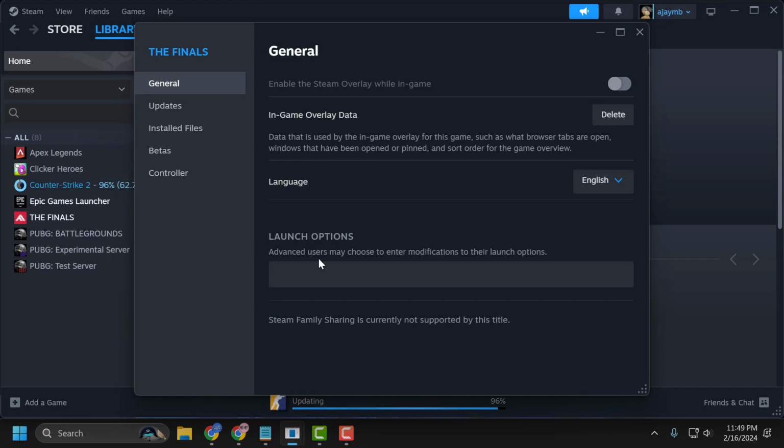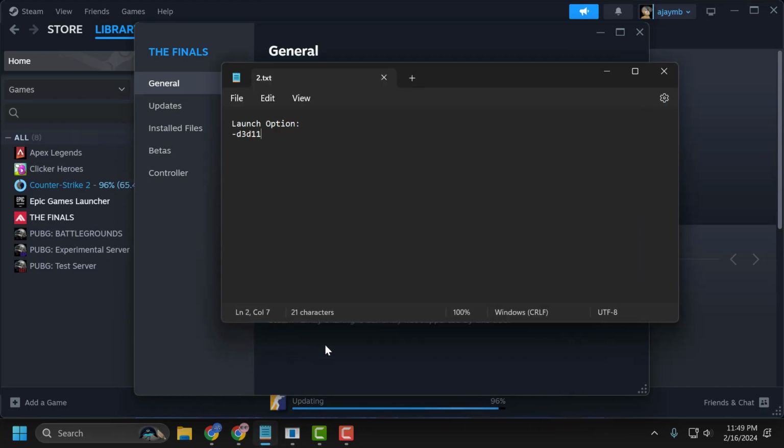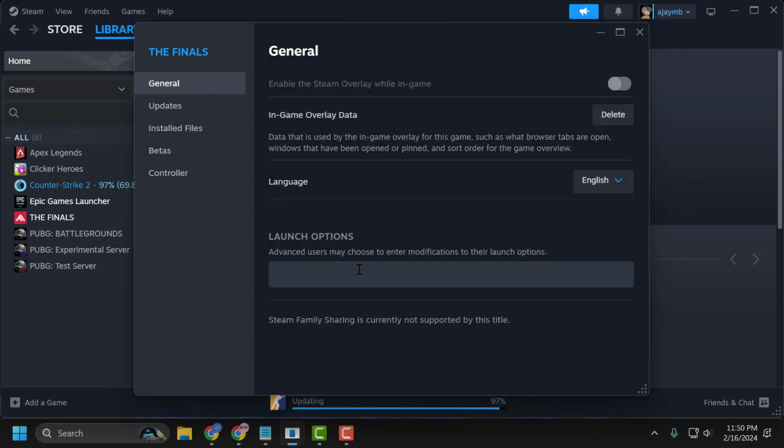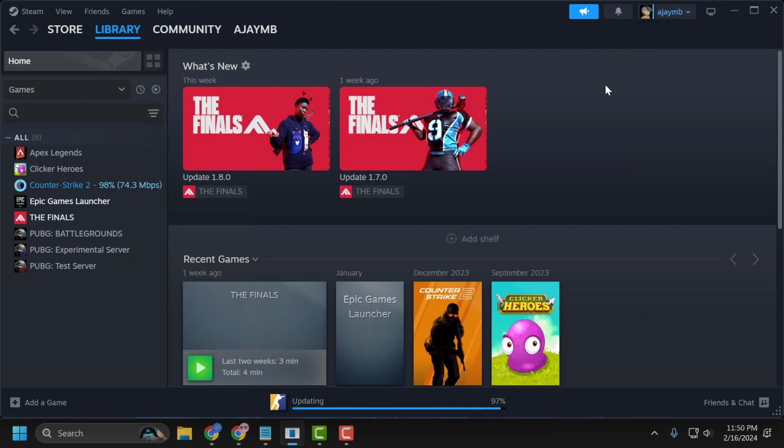In launch options, you just need to copy and paste this code, guys. Copy it and paste it. Check my video description for this code used in my video. You just need to paste it, and after pasting it just close it off here and check if the problem is solved or not. If not, let's move on to the second solution, guys.